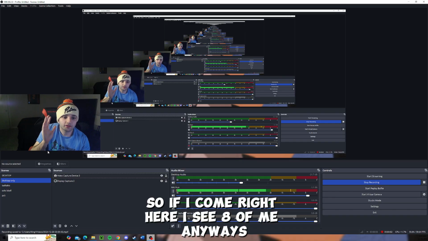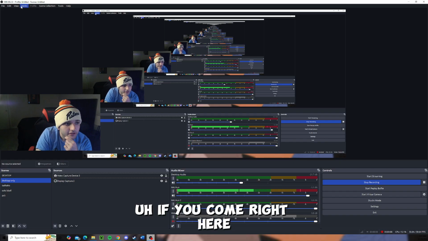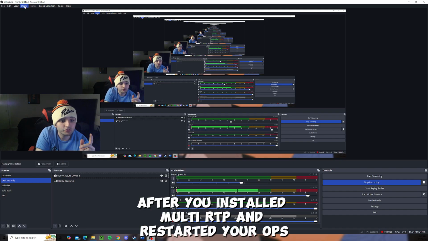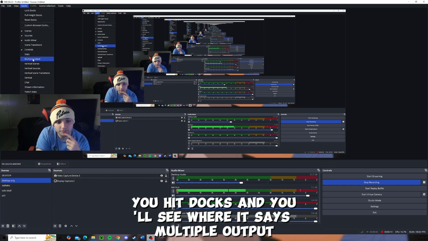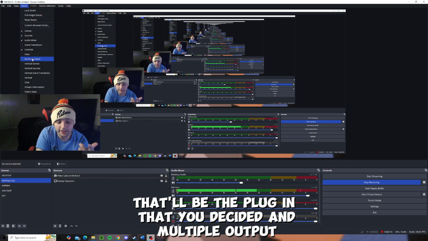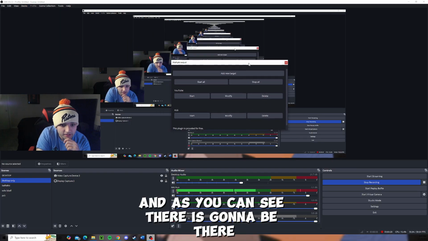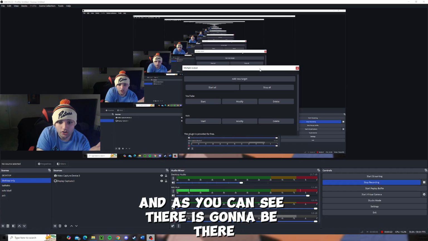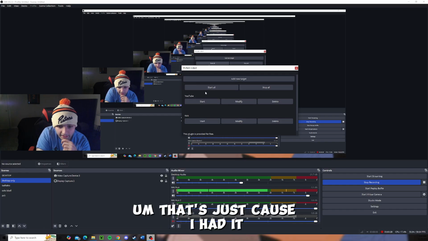Sorry for stumbling. So if I come right here, I see 8 of me. Anyways, if you come right here after you installed Multi-RTMP and restarted your OBS, you hit docks and you'll see where it says multiple output. That'll be the plugin that you just added. Hit multiple output, and as you can see, the YouTube and Kick targets are not gonna be there for you. That's just because I added it.